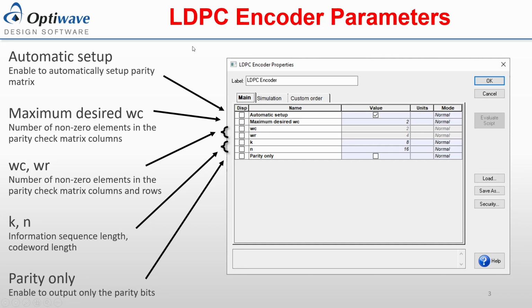Displayed here are the LDPC encoder parameters. Automatic setup can be enabled to automatically set up the parity matrix by defining the maximum desired number of non-zero elements in the parity check matrix columns, using the parameter maximum desired WC. If the parameter automatic setup is disabled, the number of non-zero elements in the matrix's columns and rows can be defined through the parameters WC and WR.